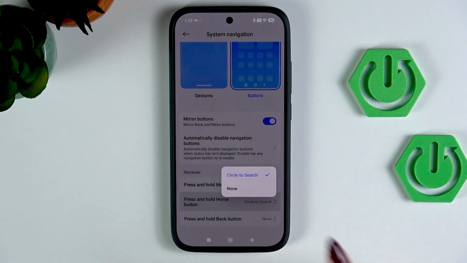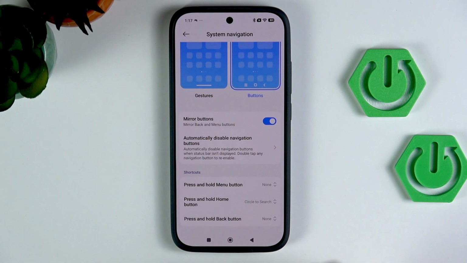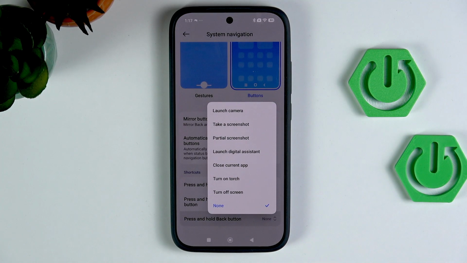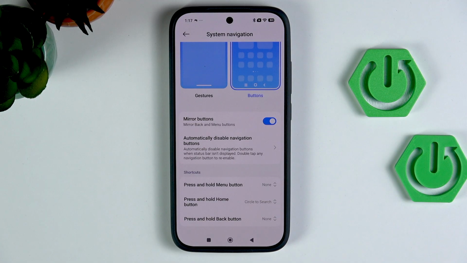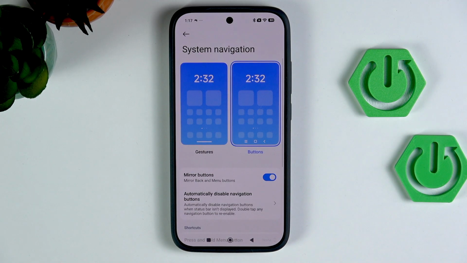Same for home button, but here we've got only circle to search, which is assigned, so we can either turn it on or off, and the back button, so again we can add some kind of shortcut. So basically this is how it works, right? This is the back button, home button, and recents.